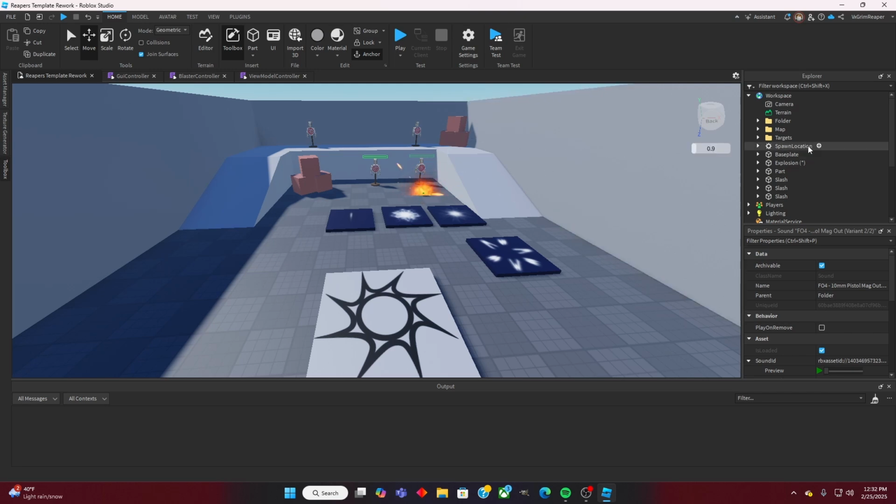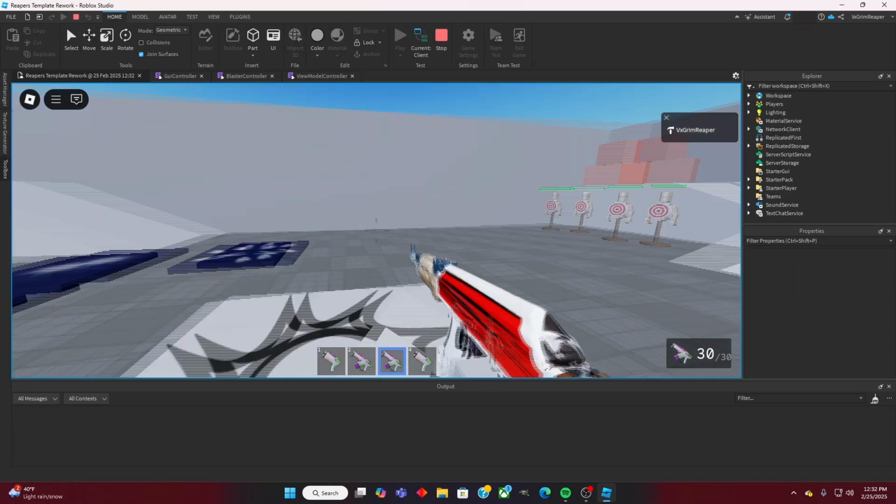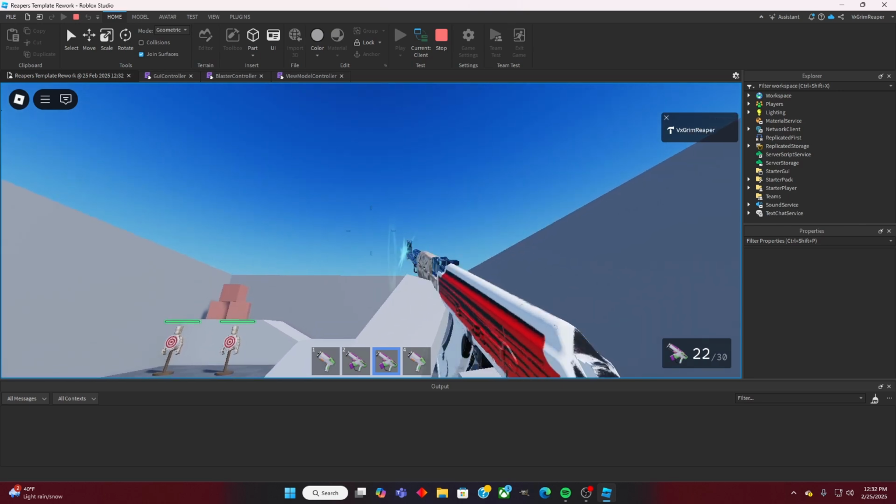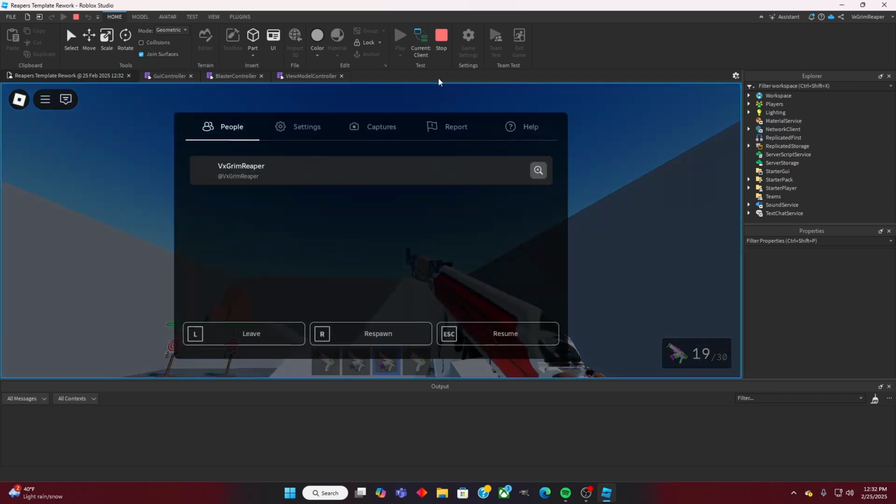So before we jump in, I noticed something in the last episode: when we shoot, the circle burst is to the left. You can kind of see it, and luckily that's an easy fix.